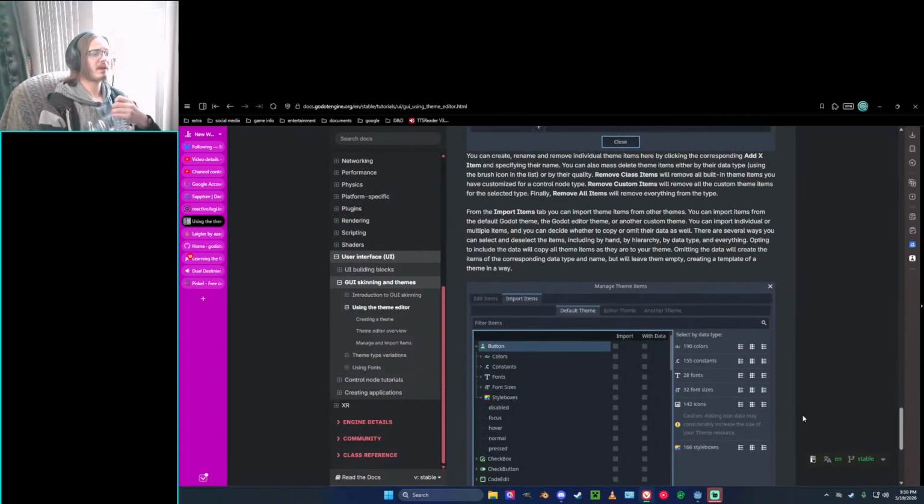You can create, rename, and remove individual theme items here by clicking the corresponding Add X Item button and specifying their name. You can also mass delete theme items either by their data type, using the brush icon in the list, or by their quality. Remove Class Items will remove all built-in theme items you have customized for the control node type. Remove Custom Items will remove all the custom theme items for the selected type. Finally, Remove All Items will remove everything from the type.